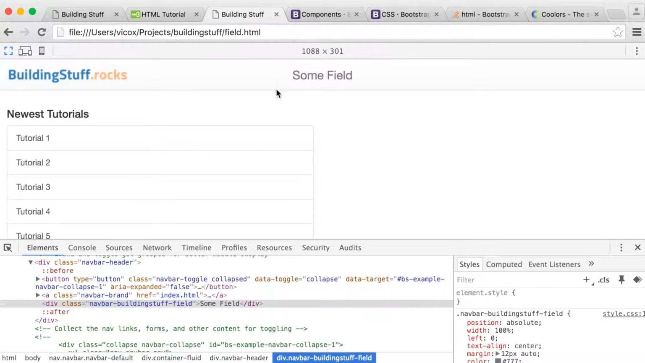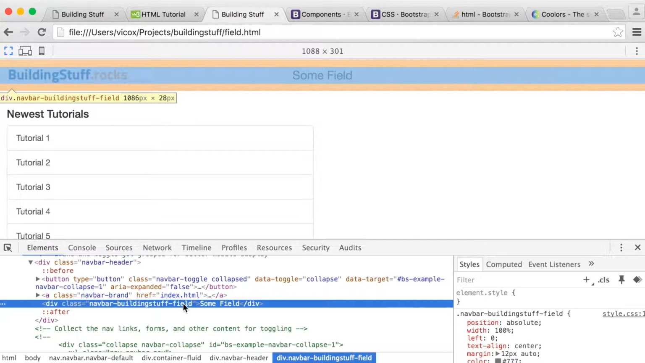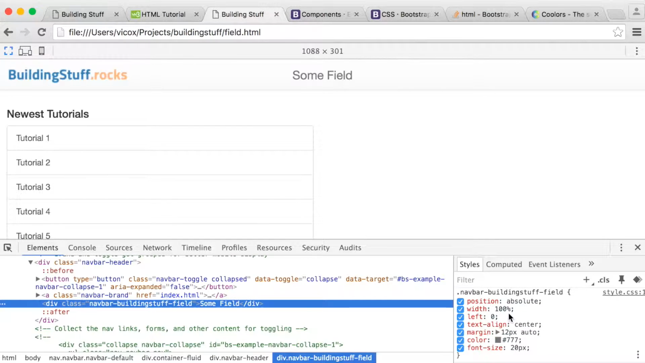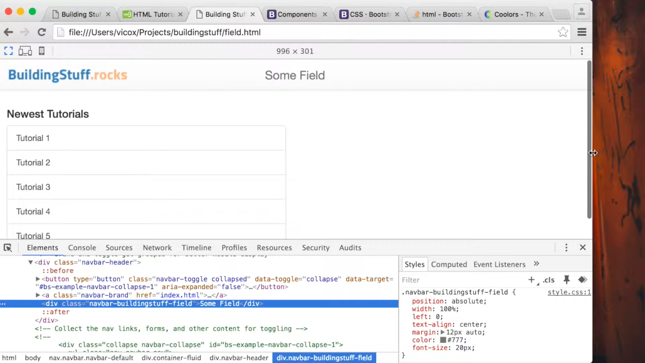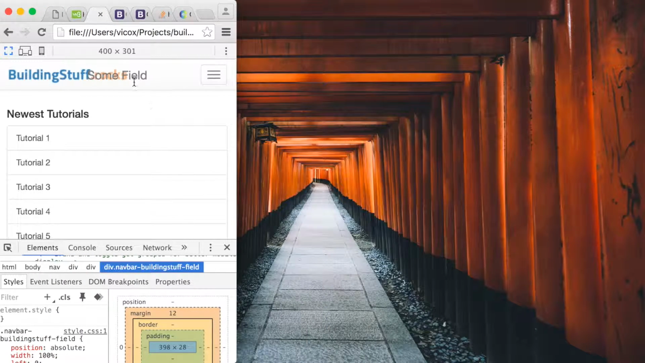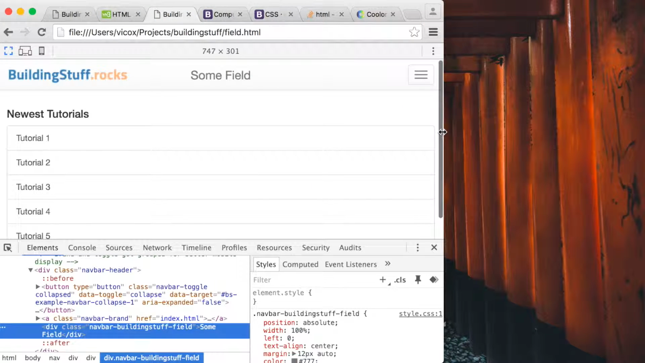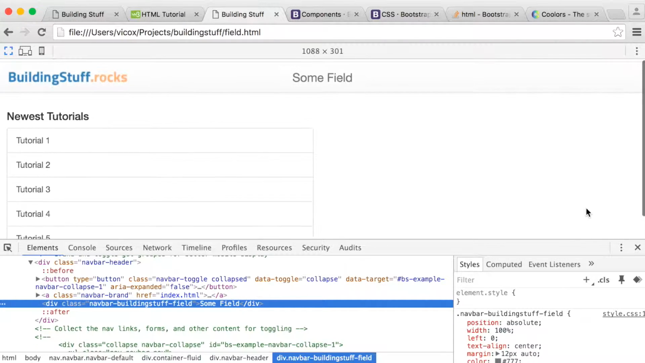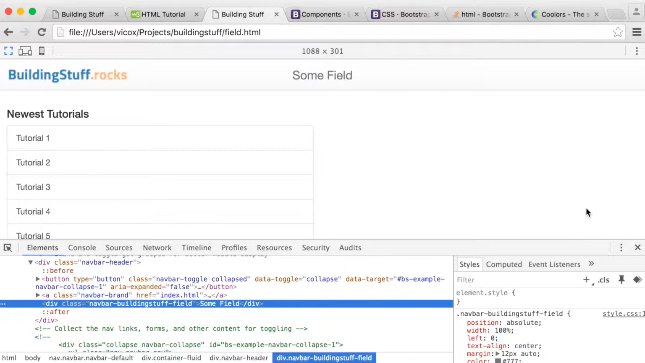We will not overlap it with the navigation bar because this will cause all sorts of problems. Instead, I have put in a div inside the navigation bar and gave it a custom class and set it to a width of 100% and text align center. And as you can see, it stays in the center. But now we also have this problem, as you can see here. But I won't worry too much about it because we will fix that when we are working on the overall style, because now it's just looking like plain Bootstrap.